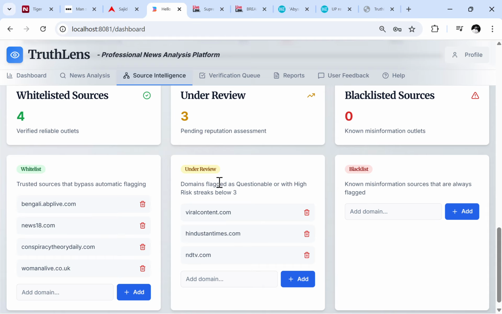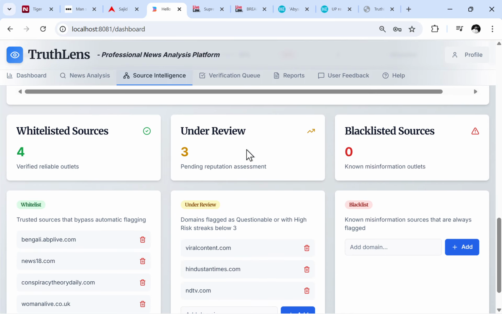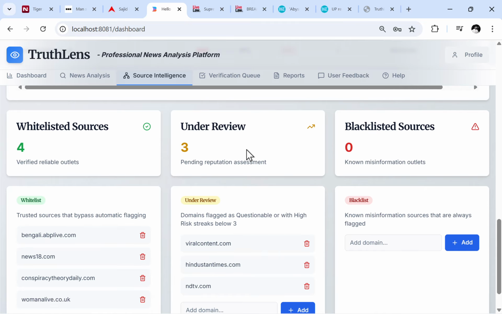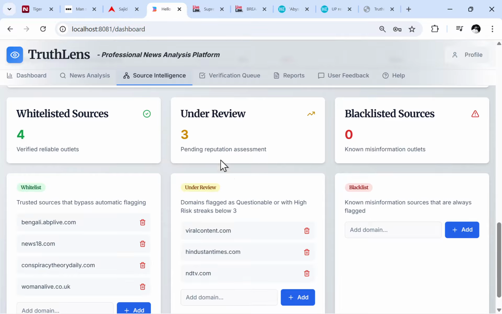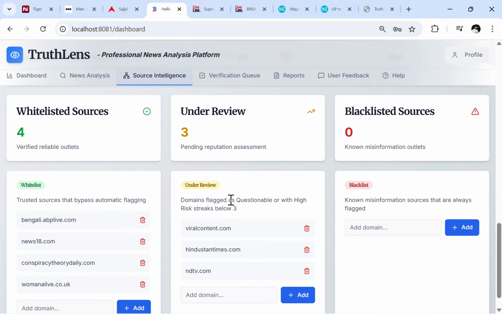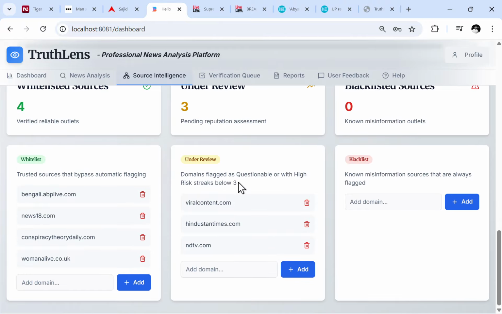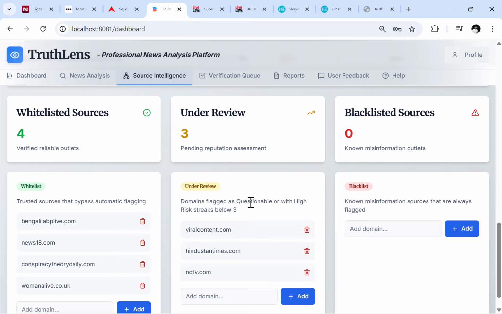the data provided by the articles that were in the risky range or in the questionable range will first be pushed into the under review section, and the system will check if the same domain is giving questionable or high risk range data three times consecutively. Then the domain will be directly transferred from the under review section to the blacklisted sources.